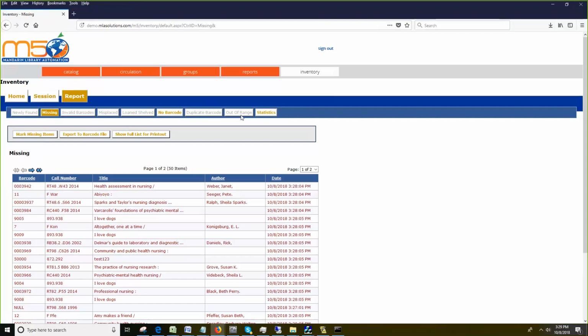Out of range, oh, wait a minute, let's go to duplicate. Duplicate barcodes are holdings. You have more than one holding in the system with the same barcode. You should never have two items with the same barcode. If you do, you should call us so we can look into that and fix that.